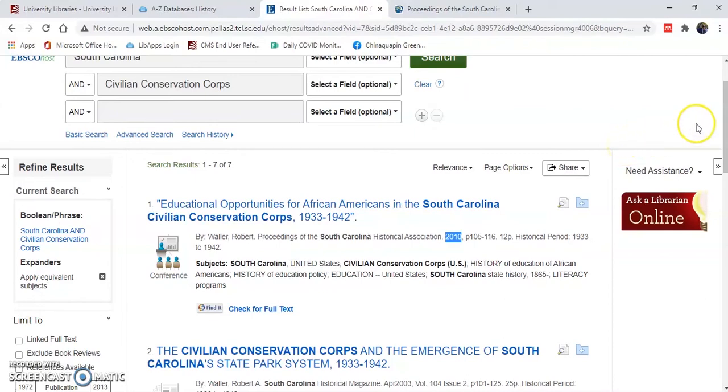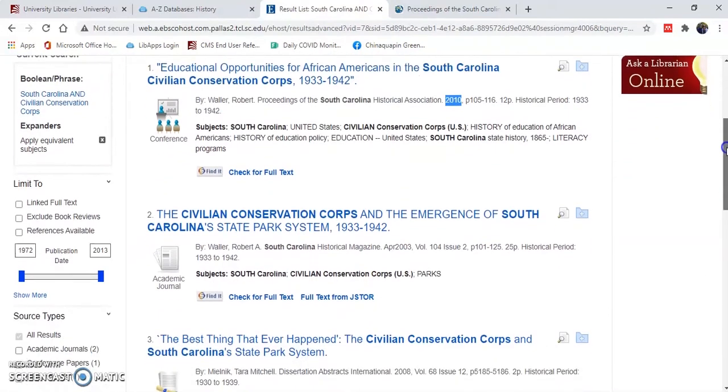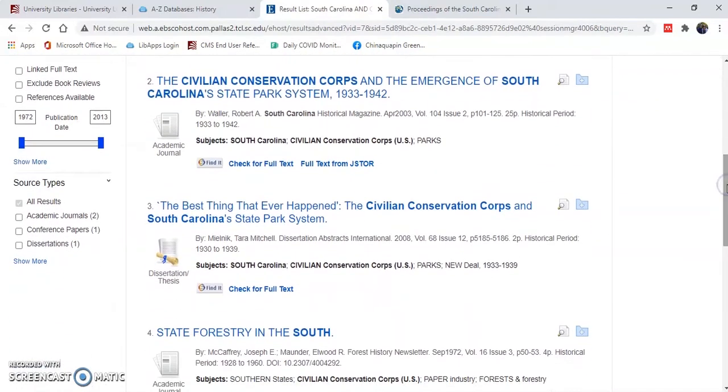So now I'm going back to my results and look at the rest. The second result is an article in the South Carolina Historical Magazine, and there's a link to the full text article from JSTOR.